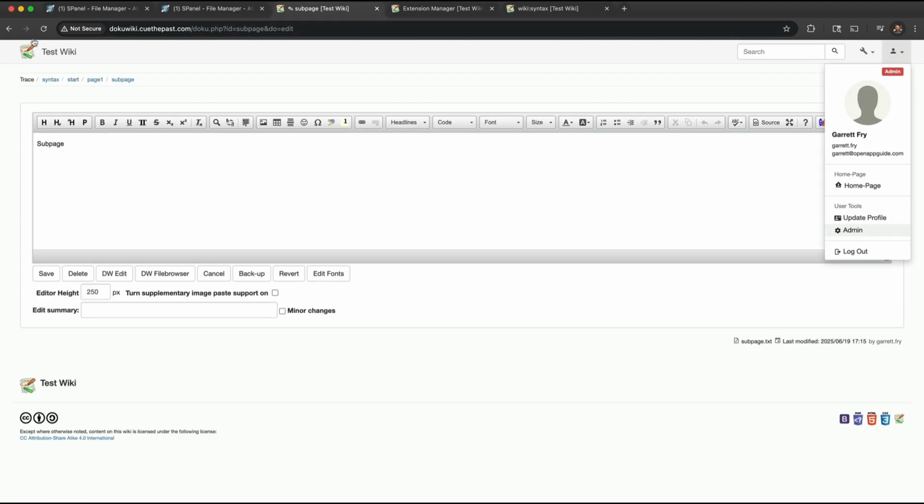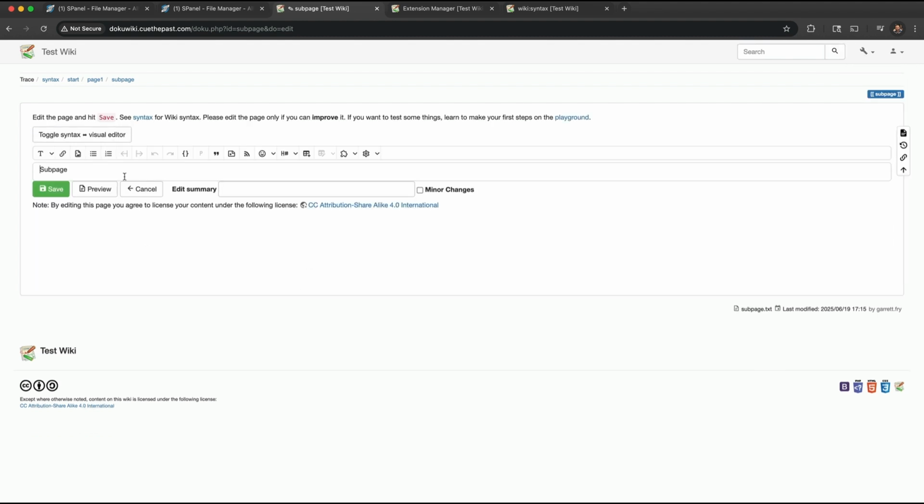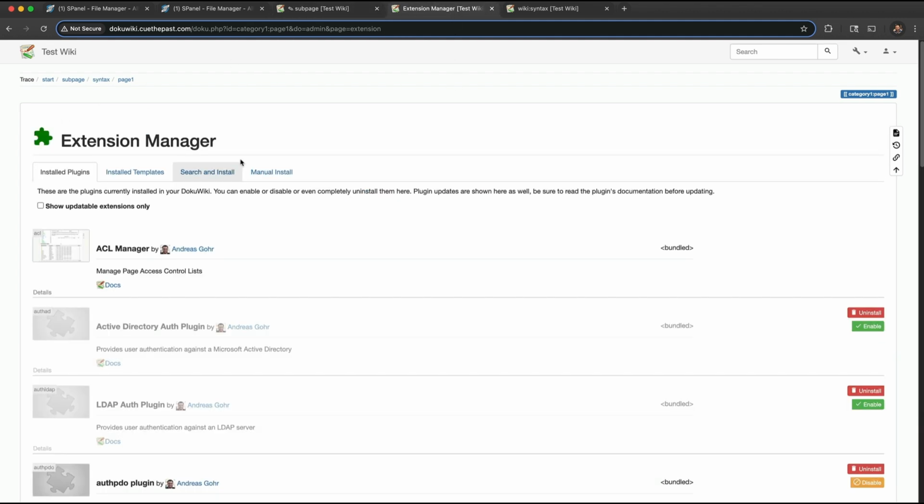So let's go back to our page here and refresh. And you can see here, this is the other editor with its own set of tools and options for you to edit pages.